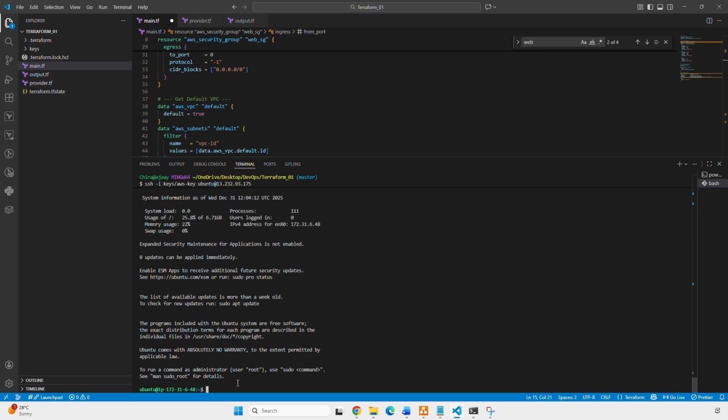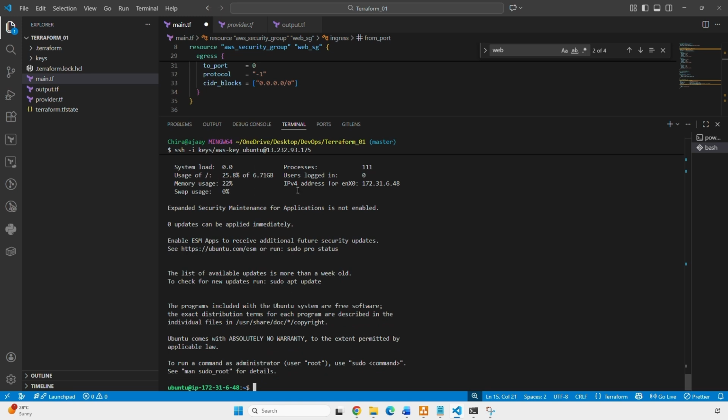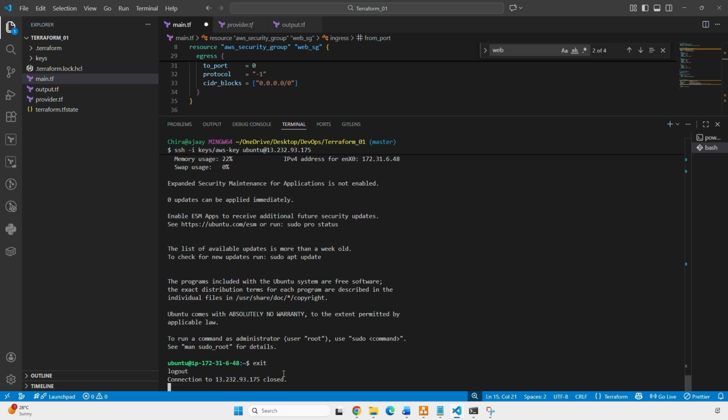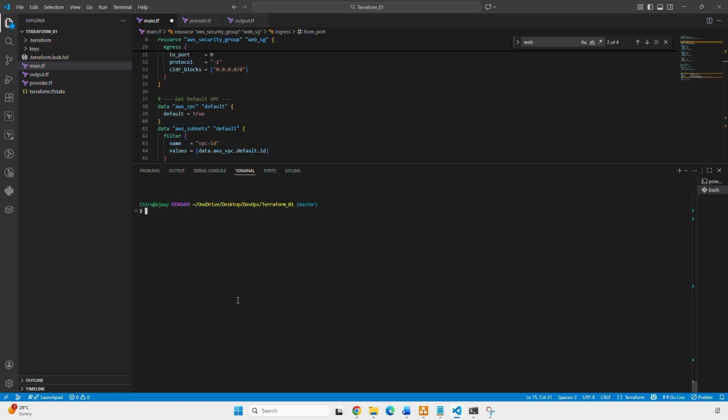Here we can see we are logged into the EC2 instance, and this is the system information. This is system load, memory usage, and so on. Now we can exit from the EC2 instance. Till now we have seen how to initialize the Terraform provider and how to create resources on AWS cloud. Now using this command we can destroy AWS resources.